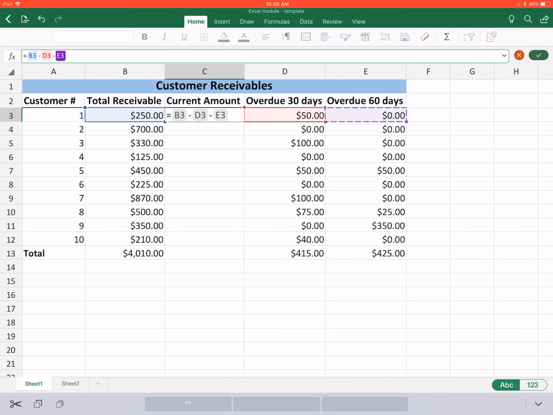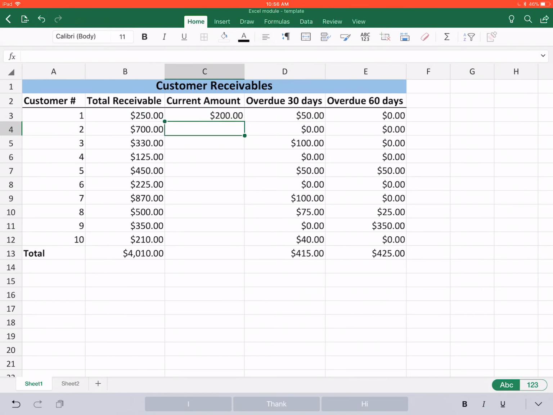So again, I tapped on the cell that I want the formula, I hit equals, and then I tapped on cell B3, subtract cell D3, and then subtract cell E3. And if I hit enter, you'll see that it creates the formula, or the equation, and I get my result, which is $200. So again, what I'm trying to do here is come up with, if I know that I have $250 owed from that customer, and 50 of it is overdue 30 days, then the current amount that they owe me, it's not overdue, it's just the amount that they owe me right now, is $200. So that's what we're doing.